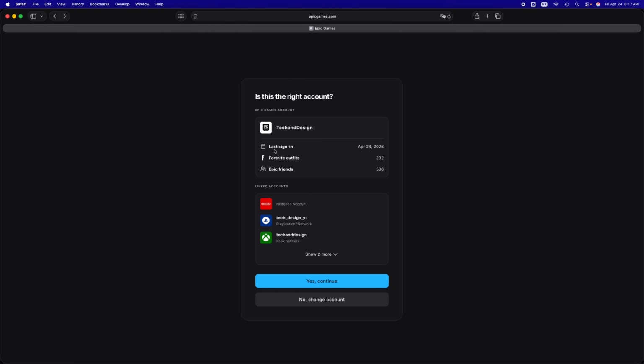It also tells you your Fortnite. So if you're looking at Fortnite, look at how many outfits and friends you have. Well, it's mostly outfits. If you see 0 or something like that and you know you have a few, then you just logged into the wrong account, basically. From here, just click yes, or change account if that's not your account. So go on and click on yes, for most of you, hopefully.